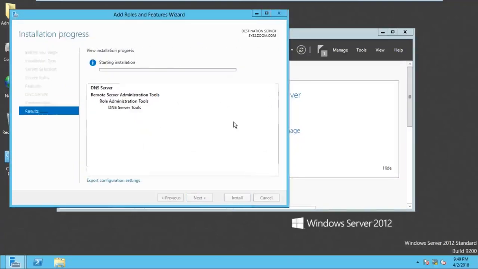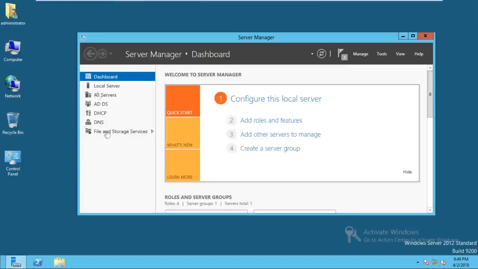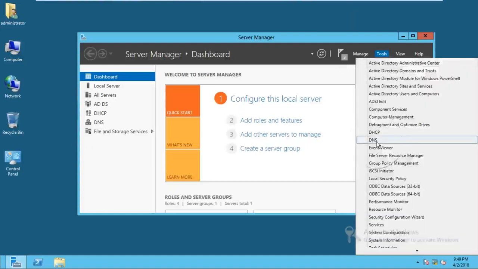Once you click install, your installation is started here. After that, we have to close. Now, after the DNS service is installed, you can see it in the list, or you can go to the tools also. You can see we have a DNS service here. But once you open the DNS service, this DNS service is running in system1.